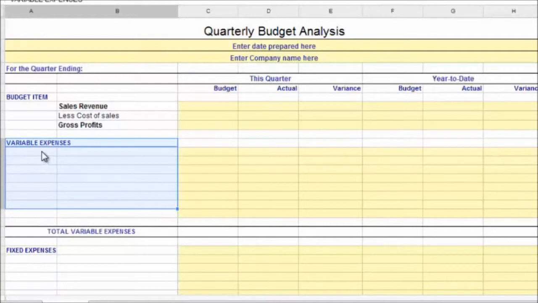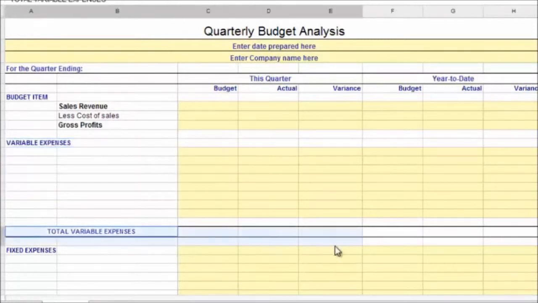Variable expenses are costs incurred by the direct result of producing the goods or services. It is positively dependent on the number of output. The higher the output level, the higher the variable cost. Total variable expenses is the sum of all the variable expenses. It can include materials used, direct labor, and so on.